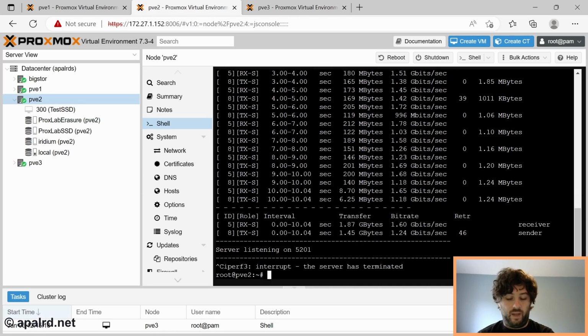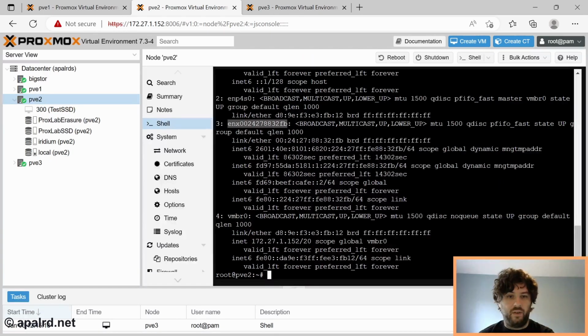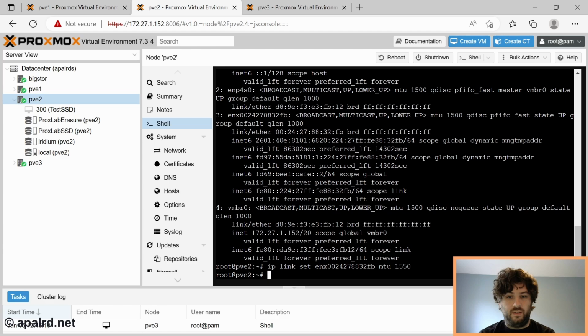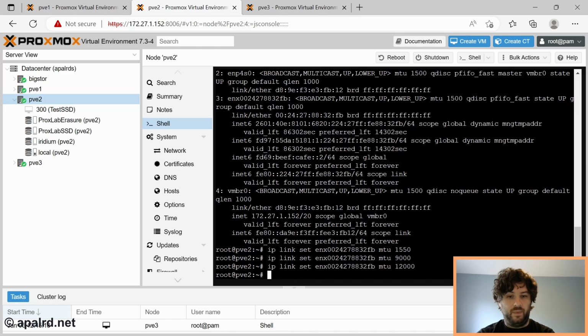So what about jumbo frames? I hate how this has a gigantic name, but it's the MAC address, ENX and the MAC address. So IP link set, giant name, MTU. Can we do baby jumbo frames? Oh yeah. How about big jumbo frames? Oh yeah. I actually tried setting this as high as 12,000, which is outrageously big, but it lets you set it. So can we ping across it now with gigantic jumbo frames?